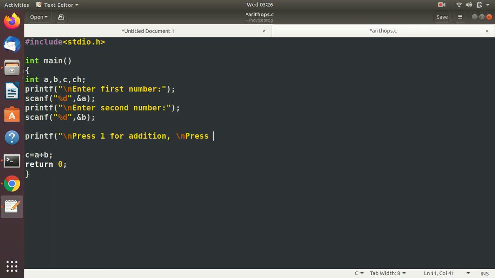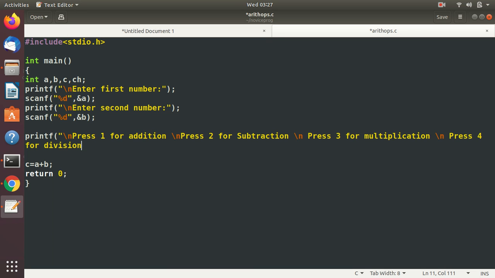backslash n, press 2 for subtraction, press 3 for multiplication, press 4 for division. So this way we have taken, and now we'll scan the choice variable %d ampersand ch. So that is also an integer. See, I have declared it here.